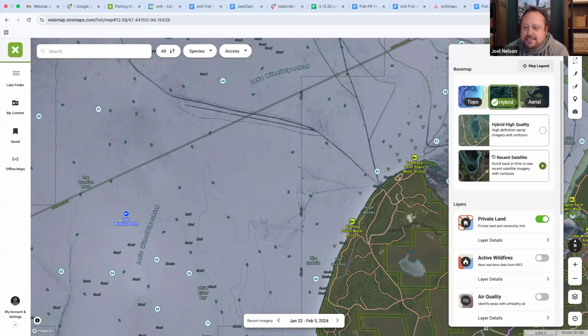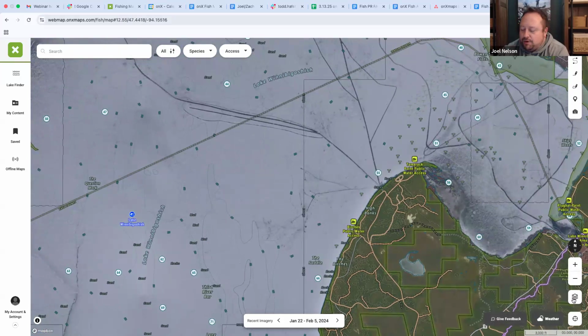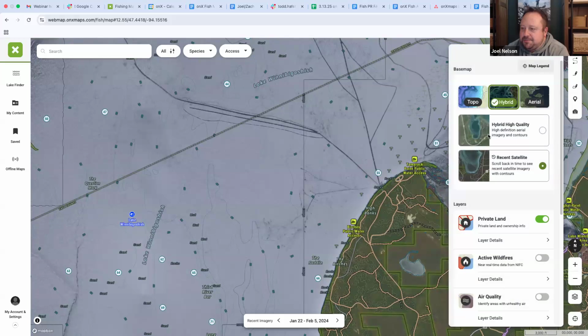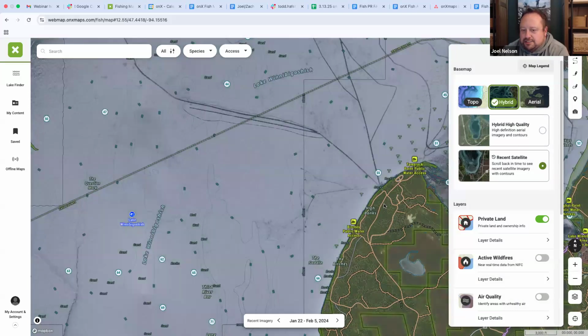So I'm going to start from the basics again. We'll go back. If you go in the lower right-hand corner of your app or the lower right-hand corner of the web map, click on this little sandwich button and select recent satellite imagery to be able to scroll through multiple dates of recent imagery and what the lake looks like in more current day condition.